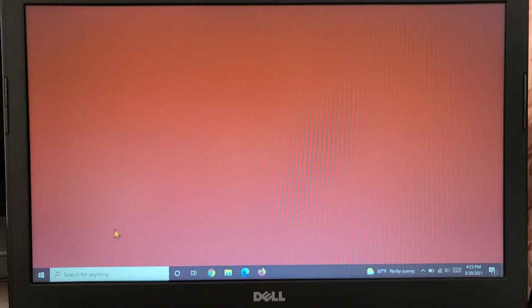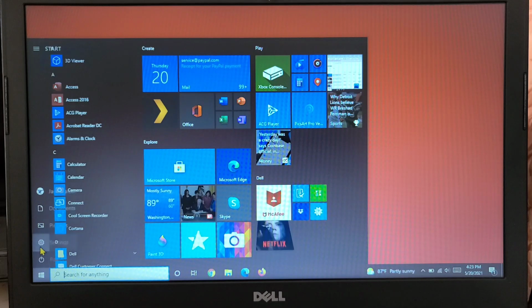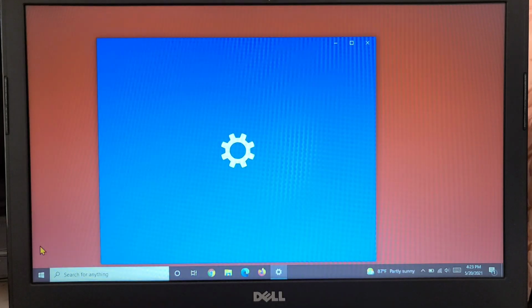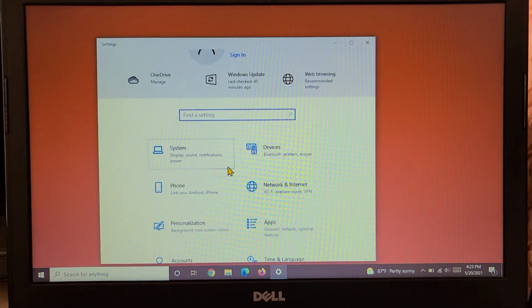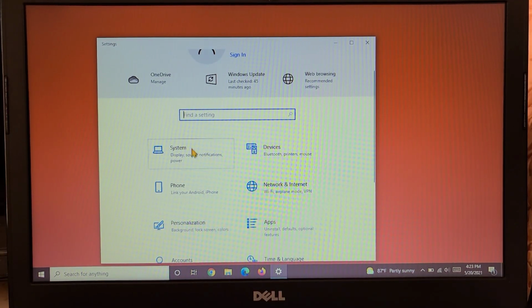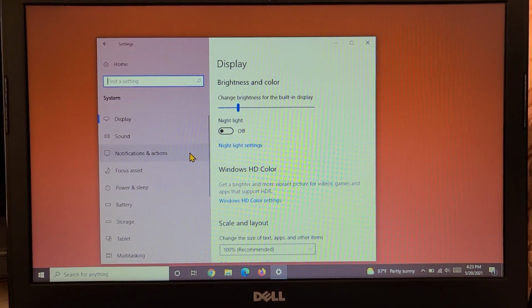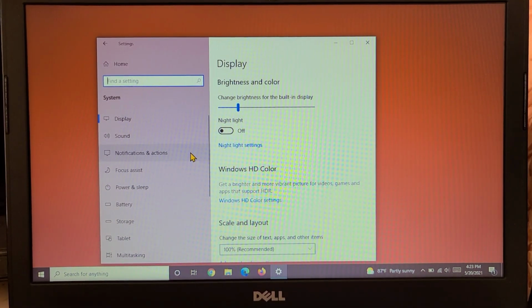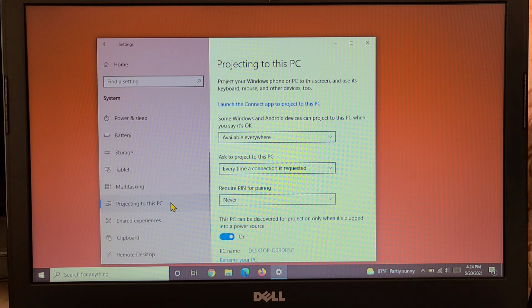Now, with all that said and done, let's go ahead and click in the startup menu on your computer and go to where it says settings. So click on that. This window is going to show up, and you want to go to where it says system. So click on the word system with all these other options available. So click on that. And when this window opens up, on the left side, this is a left side menu here, you want to scroll down to where it says projecting to this PC. So click on it when you see it.